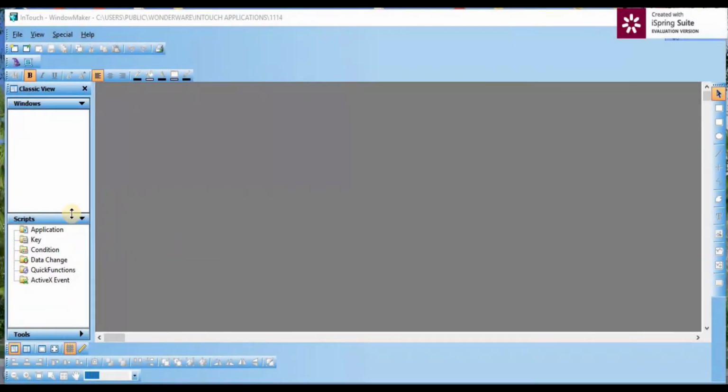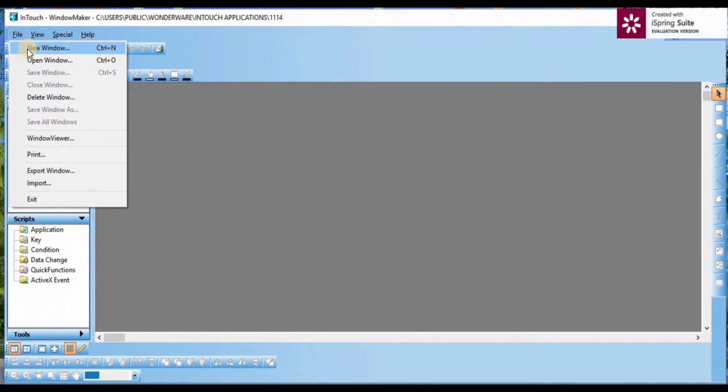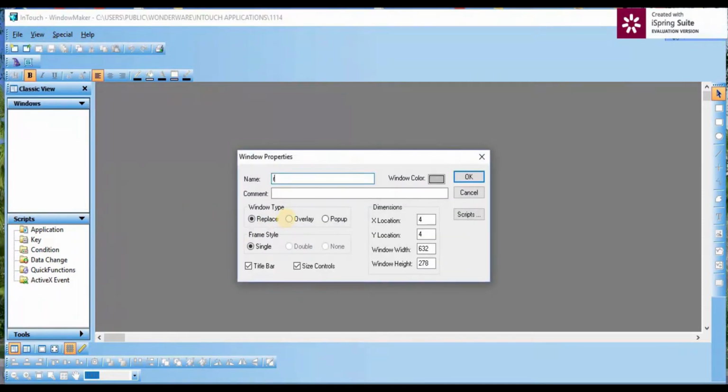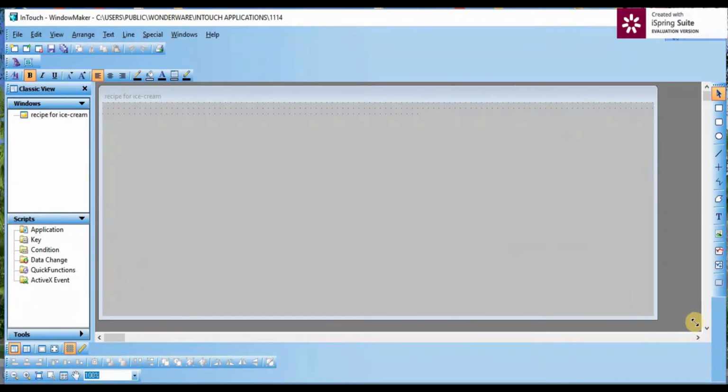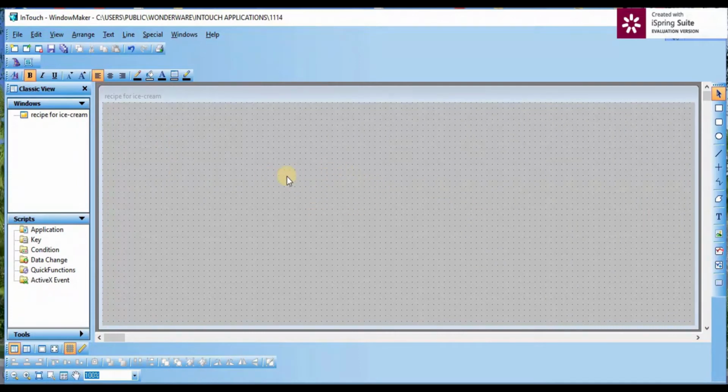So here my Intellution SCADA is already open. Go to File, select New Window, give the name, recipe for ice cream. Okay, so the new window is coming here. This is the designing window and our name, recipe for ice cream, is coming here in the window.